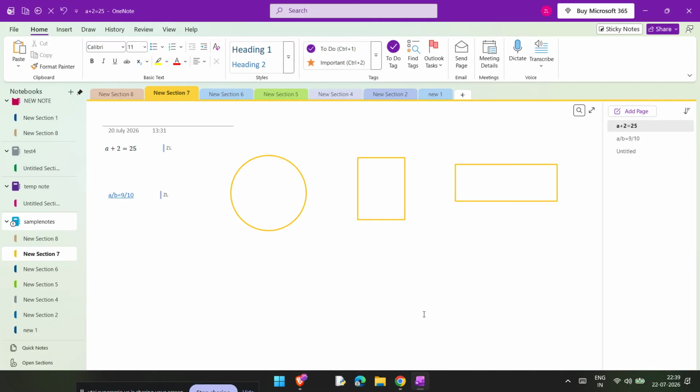If OneNote is showing the "we couldn't open this page" error, don't worry about it. In this video, I'll walk you through a simple fix step by step.